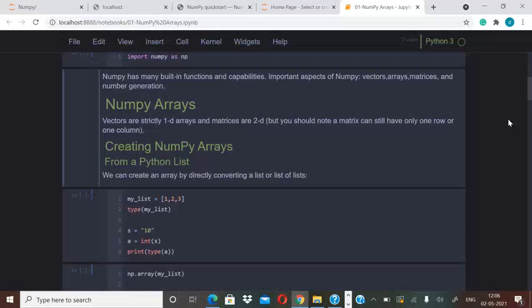Okay. So first of all, how can we create the numpy arrays? Our objective for quite some time will be to create numpy arrays. We'll see different ways of creating them. First is from a Python list. We can create an array by directly converting a list or list of lists.